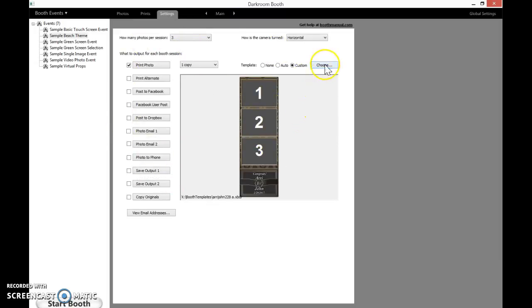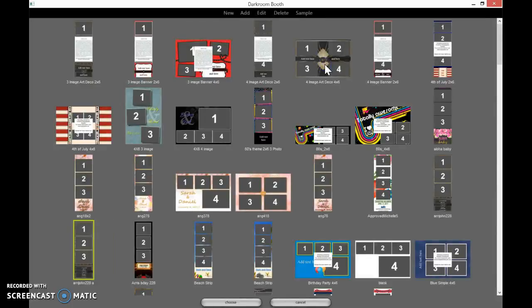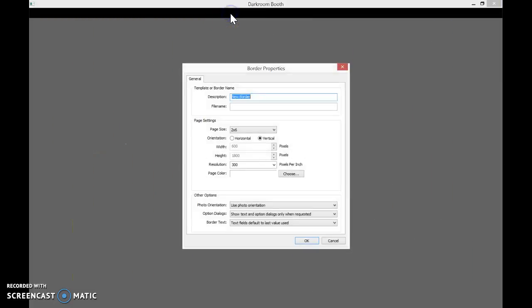So now you're going to go ahead and hit choose. When you hit choose, these are some of the preset photo strip templates that darkroom has already made, and then I have some of my personal ones that I made down here. So we're going to go ahead and design a brand new photo strip. So we're going to select new.